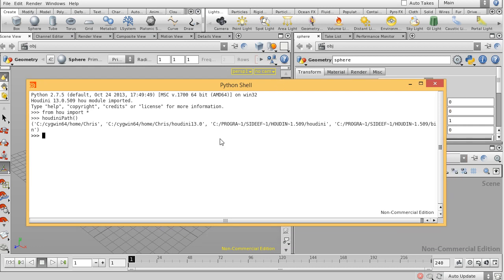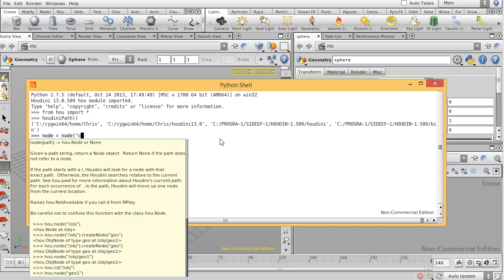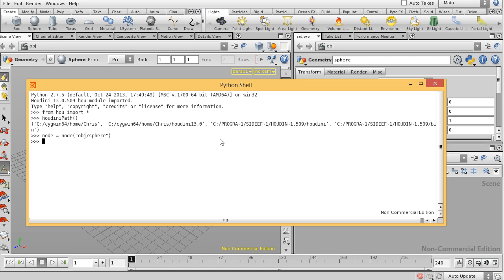And also, if we wanted to test it with another variable, we'll say node equals node, and I created an object here called obj sphere. And this was already created, and I didn't need the hou in front of it. And I can prove that by typing in print node.path, and this does display the path.